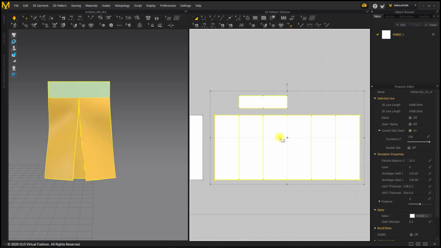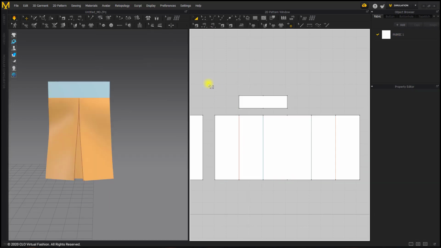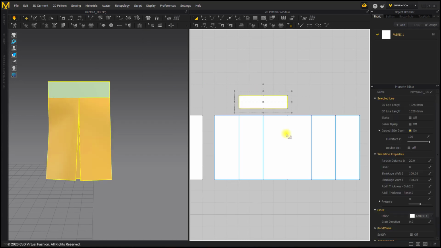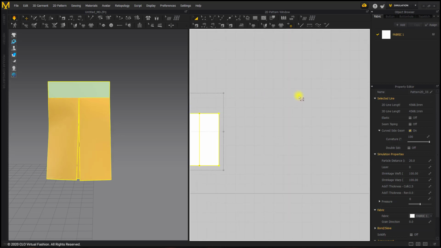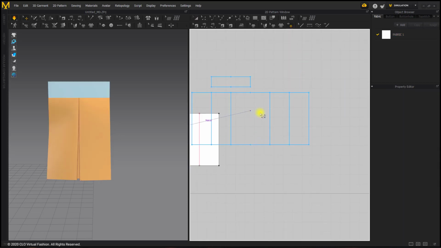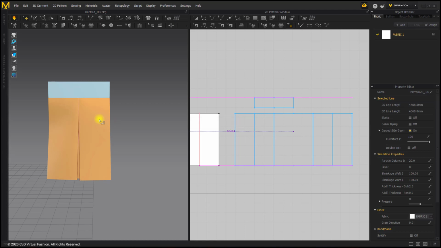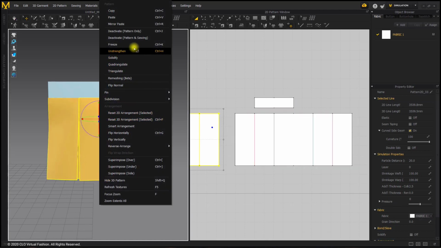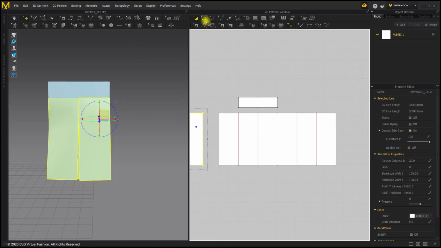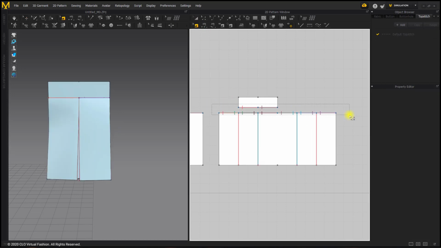And let's go ahead and create our last pleat. Again, I'm just selecting them both and copying. And then paste. And then I'm just going to freeze this. And in this case, I'm deleting all of the sewing lines, as well as all of these internal lines.